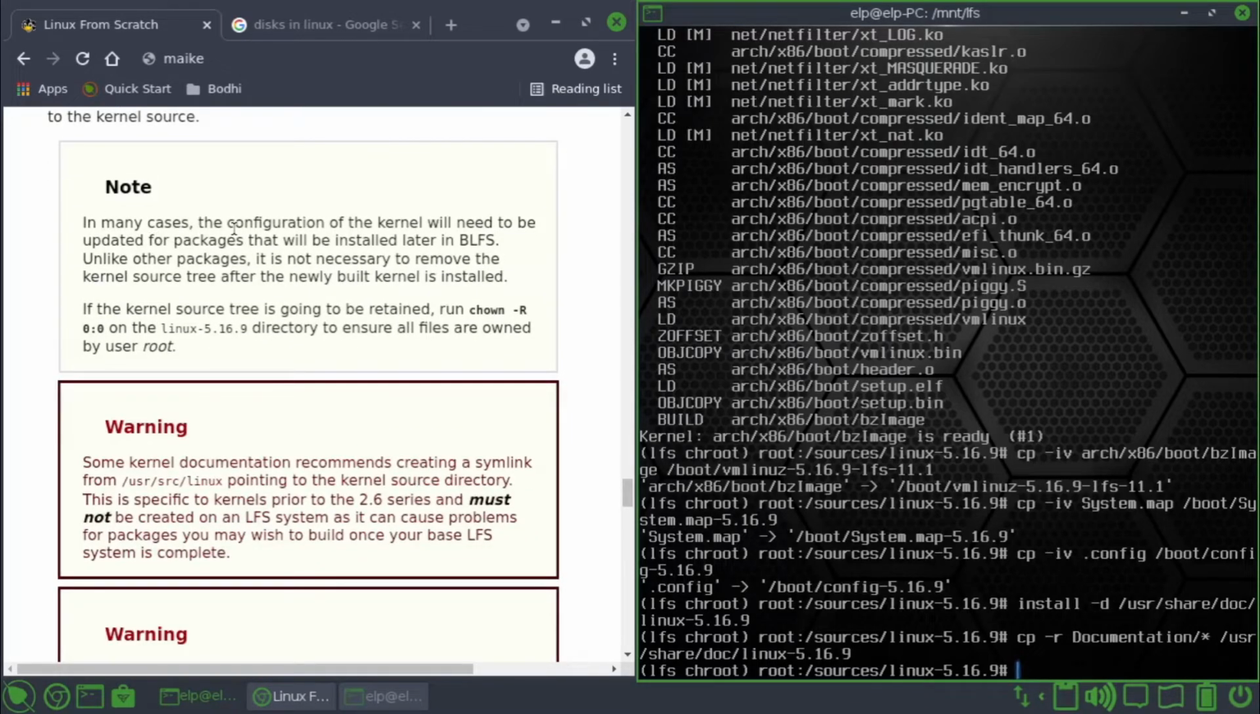Note in many cases, the configuration of the kernel will need to be updated for packages that will be installed in BLFS. Unlike other packages, it isn't necessary to remove the kernel source tree after a newly built kernel is installed. If the kernel source tree is going to be retained, run chown -R 0:0 on the Linux directory to ensure all files are owned by the root user.